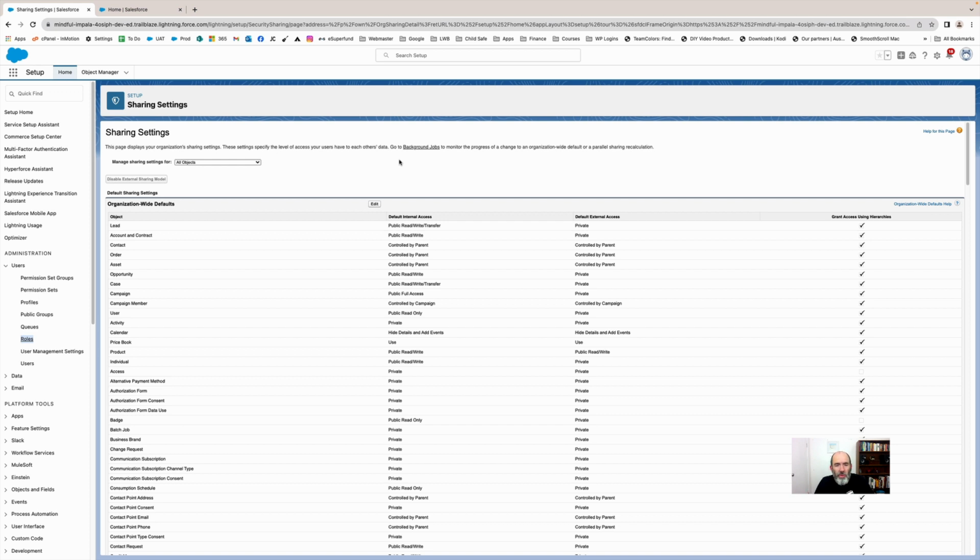Do you need to see those records? If you can see them, can you edit them? Every business is going to be different in terms of the most appropriate way to configure that. But the beauty of Salesforce is the variability you've got and how much granular control you can have over each object in your org.